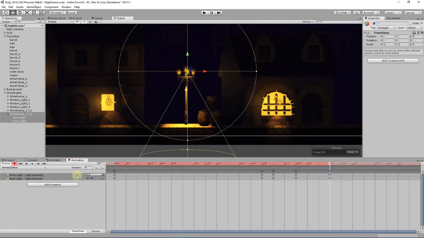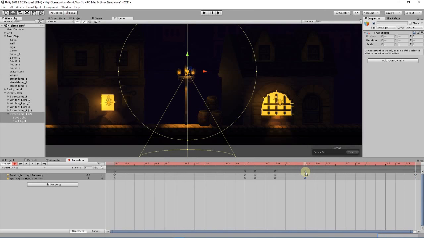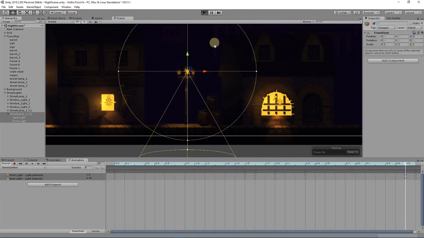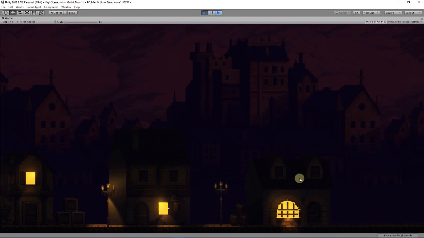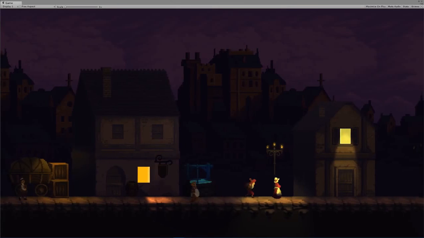By copying the keys from 23 to 35, the light stays dark, and in frame 36, I copy the frames from the start to set everything back to normal in the animation's last frame. And if we now hit play, you will see that the street lamp flickers in a nice way and looks somehow broken. You can now simply continue by using this principle in order to animate the tavern window and all the other lights in your town.